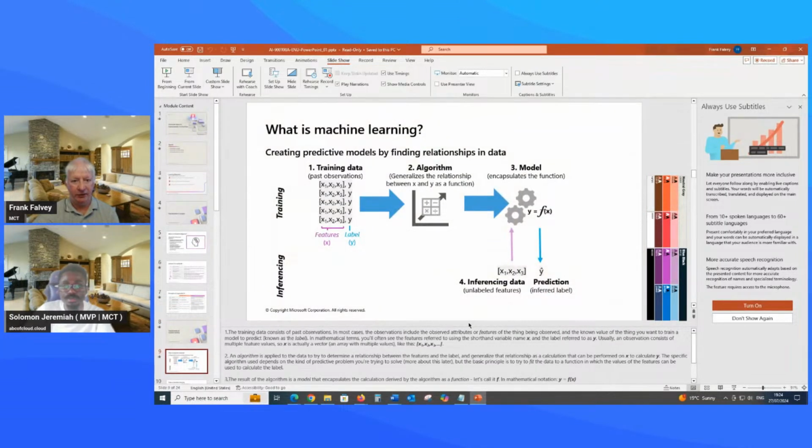Just moving on there now. So what is machine learning? Machine learning is for creating predictive models by finding relationships between the data. So you can see on the screen there. Training is where you get all your data in there and keep running it until you get the best model. As I was saying, getting the right algorithm is the actual thing.